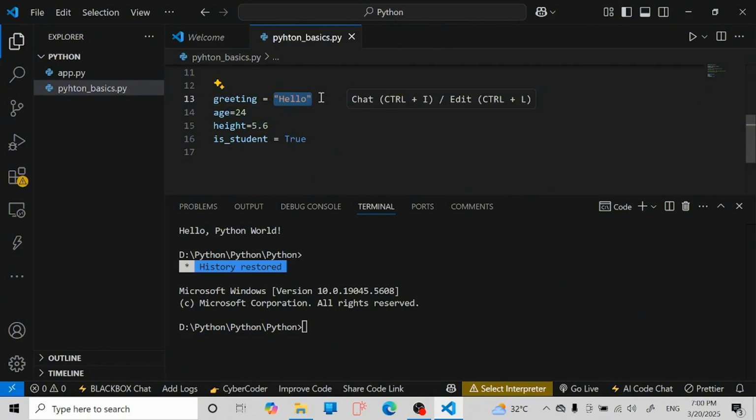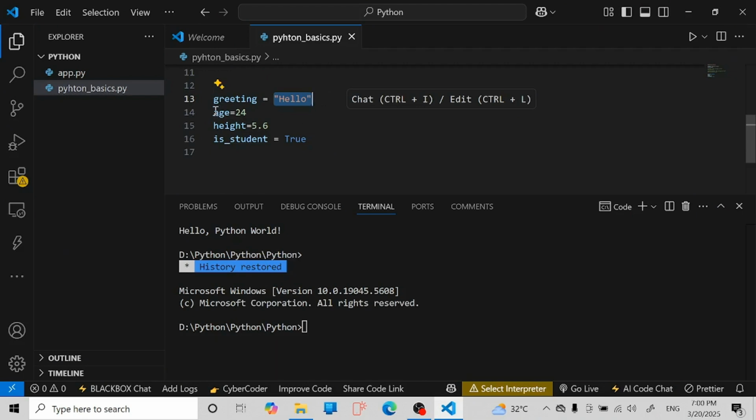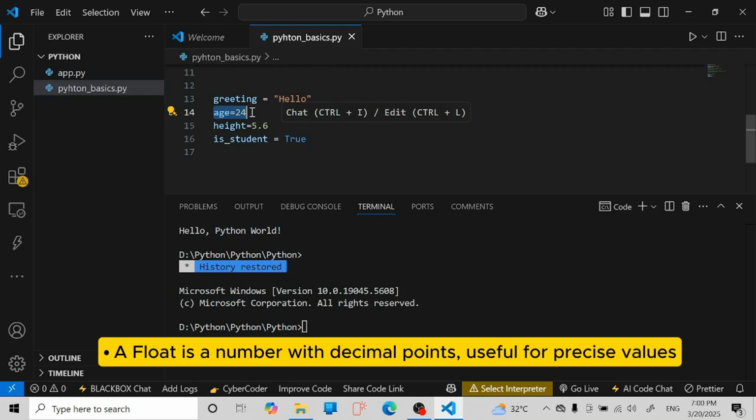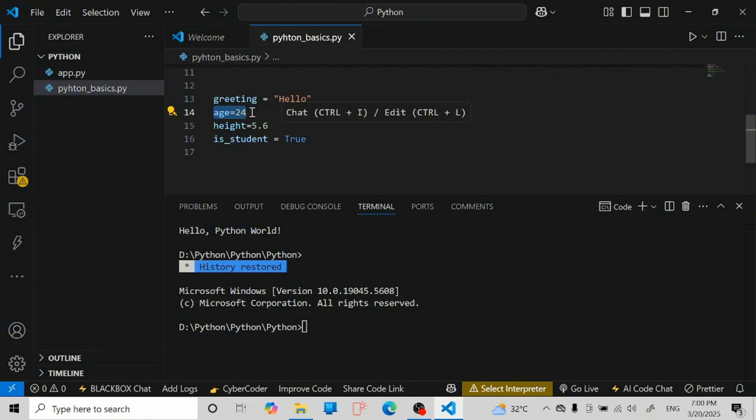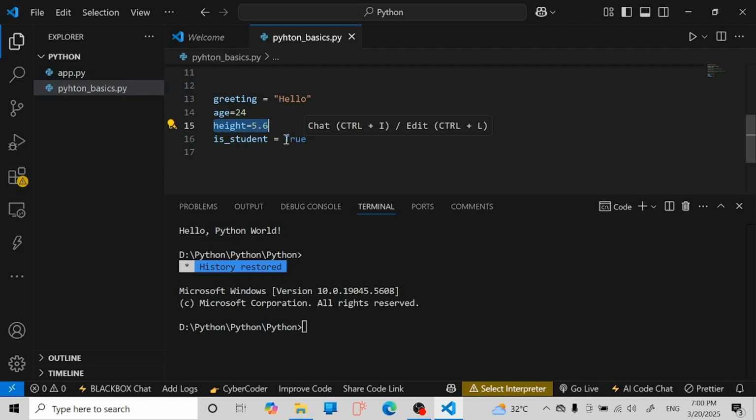An integer is a whole number without decimal points. We talk about the age here, age is equal to 24. It doesn't have any decimal points, so it's an integer. A float is a number with a decimal point, useful for precise values. For example, the height over here is 5.6, which has a decimal value, so it's a float. We have boolean as well, which stores true and false values, often used in conditional logic. For example, is student is equal to True.